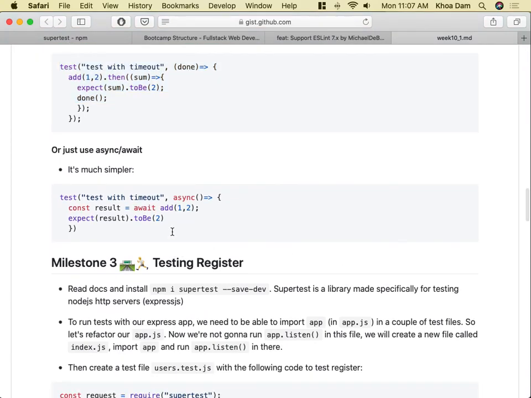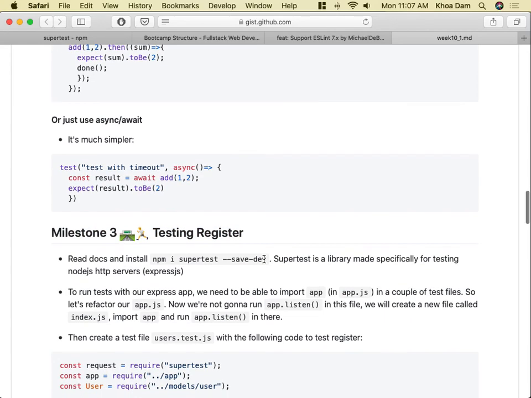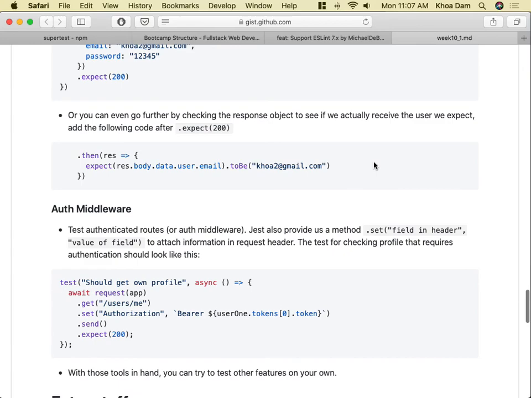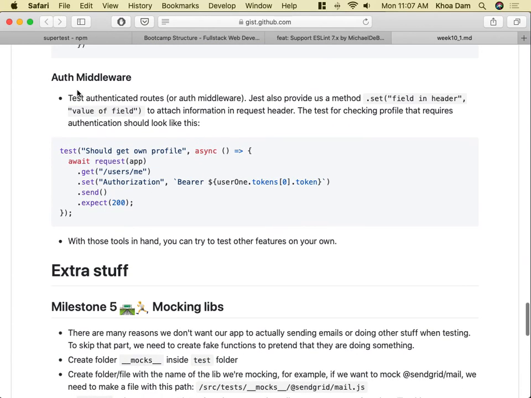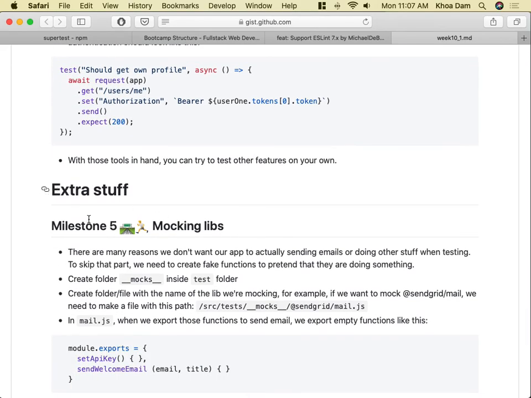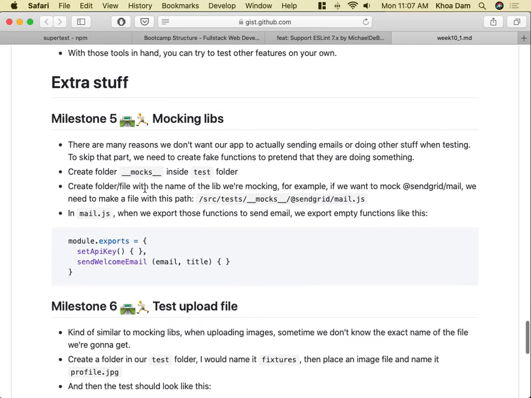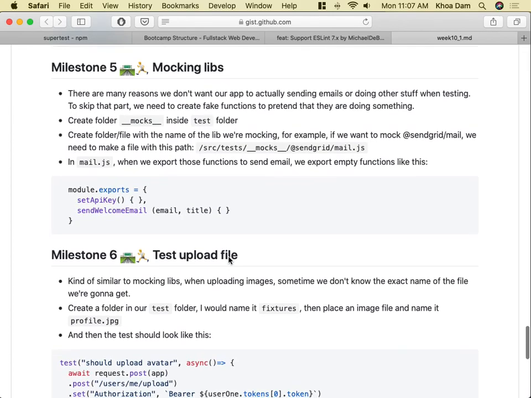Then we delete all of the code and start testing with register, the first feature, registering an account. We test it, then we test login and the auth middleware. That's where I will leave you. After we finish the auth middleware, I'm going to leave you, and we have some extra material for testing email. This one is harder, but we have actually implemented that kind of feature in our app, so I put in extra material. If you have time, you can take a look at it and try.